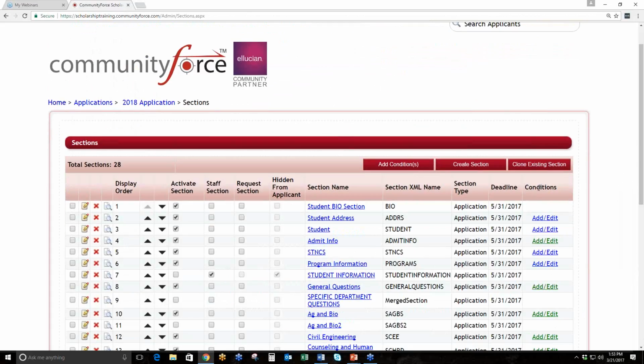So let's say you have another application form, or you have a section built and you want to make copies of it when you're first initially building. You can clone an existing section. However, it's important to note that when you clone an existing section, the logic in sections will not clone over.